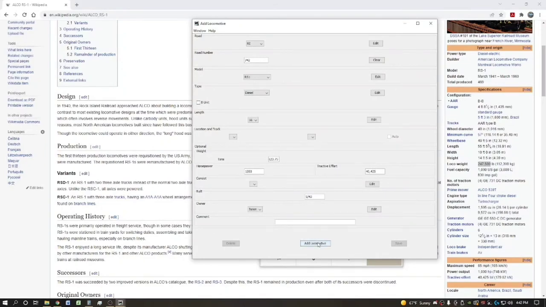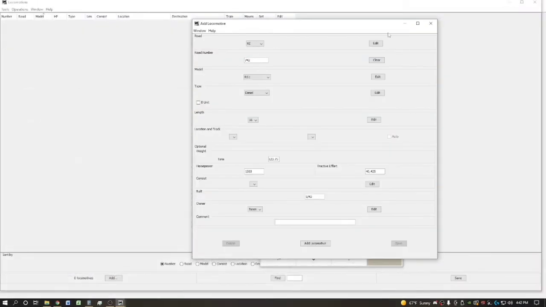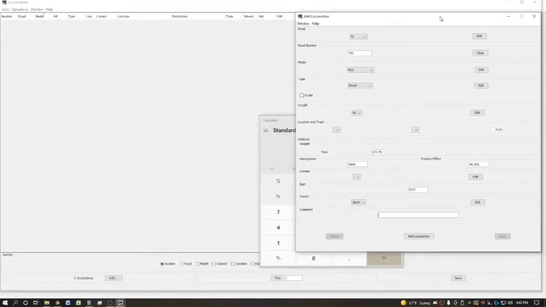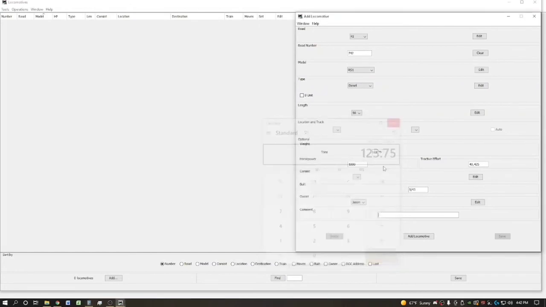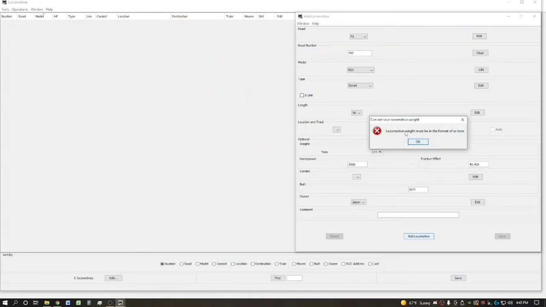All right, so I'm going to go ahead and minimize our Google and slide our thing back over. And we're going to close that out. And we're going to go ahead and just add the locomotive. All right, so it says loco weight must be in the format of XX tons. So it can't say the weight. So we're just going to round it up to 124.